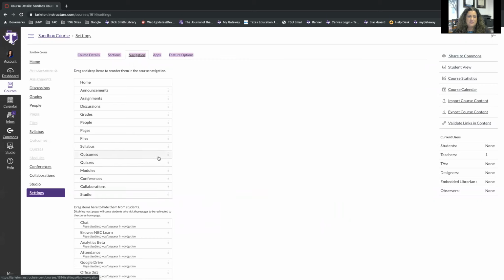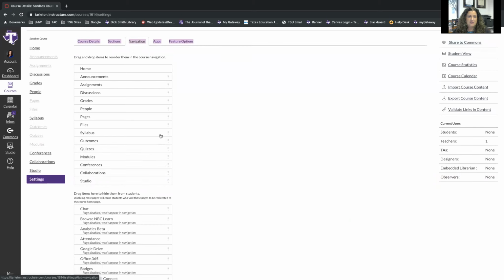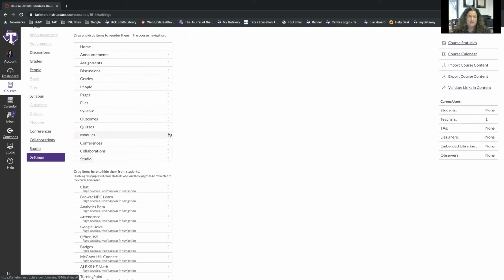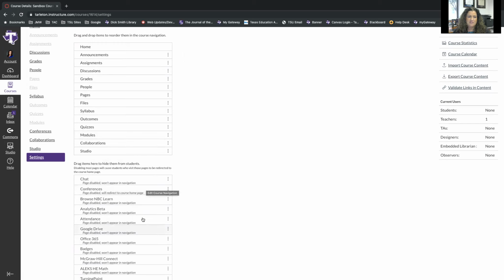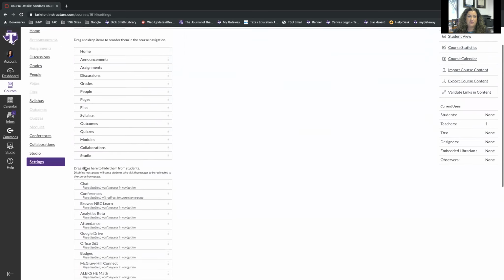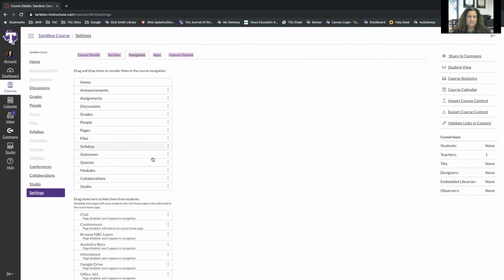The navigation, so this is an important one. If you don't want certain areas to show for students, so conferences, we're not going to use that. So I'm just going to drag it down here to the bottom. And then these things down here, these items, will not show for your students. So it's really quick and easy.